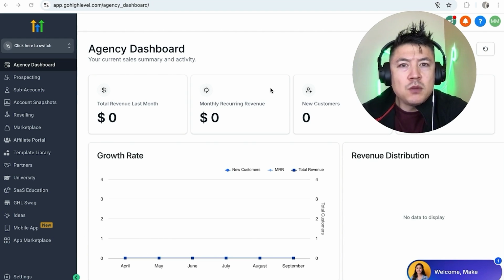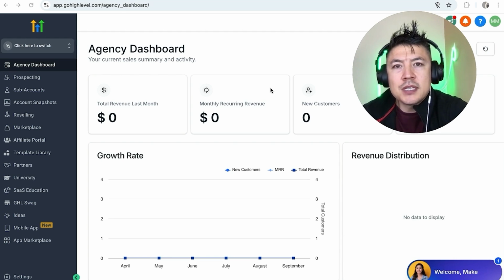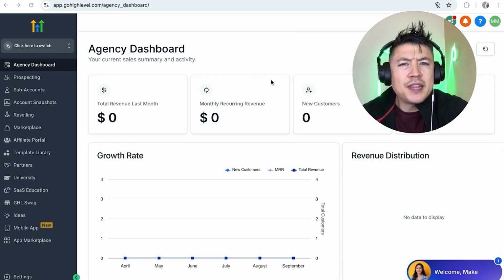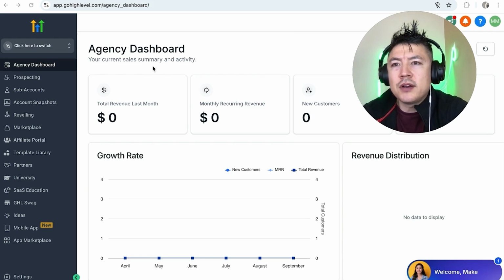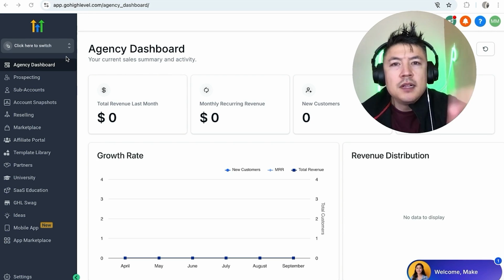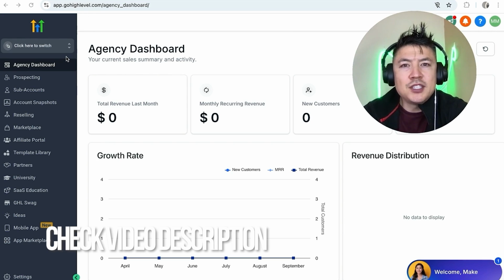But why would you want to suspend one of your Go High Level sub accounts anyways? Well, that's pretty easy. If you're running an online business, you know that sometimes your sub accounts or your customers don't pay the bill. So rather than just deleting their account, you can actually suspend them until they pay, and then you can manually reactivate it. Whatever the case is, it's a pretty easy process. It's handled here in your Go High Level agency dashboard. Check my video description. I'll try to leave the written instructions there as well.